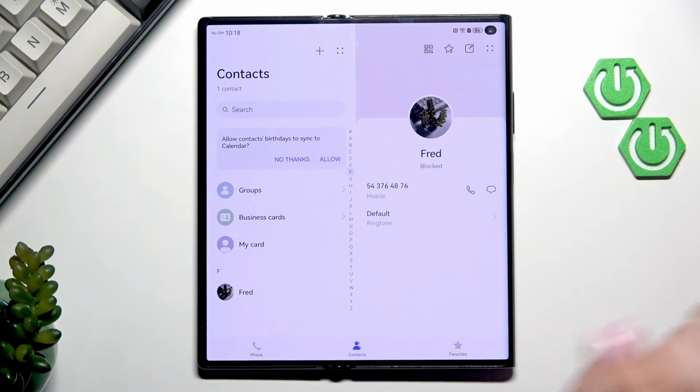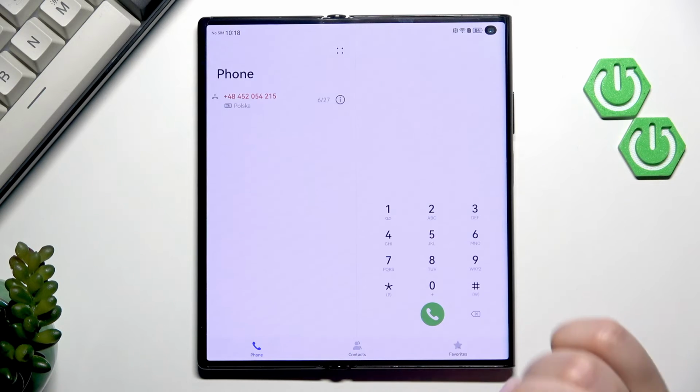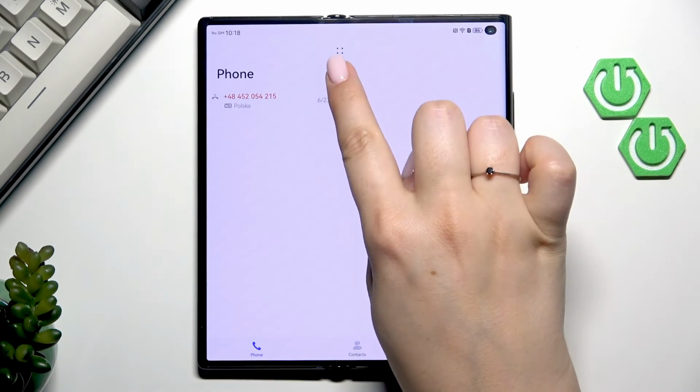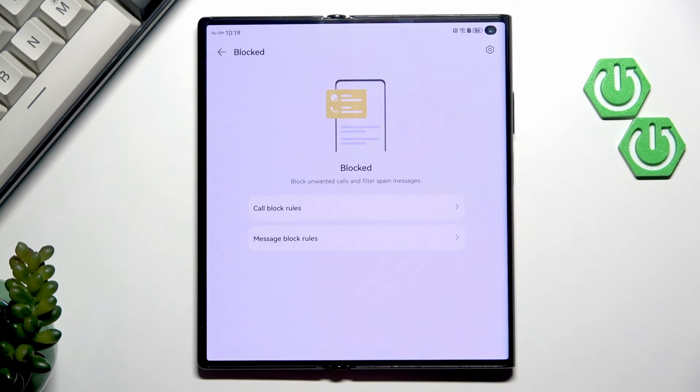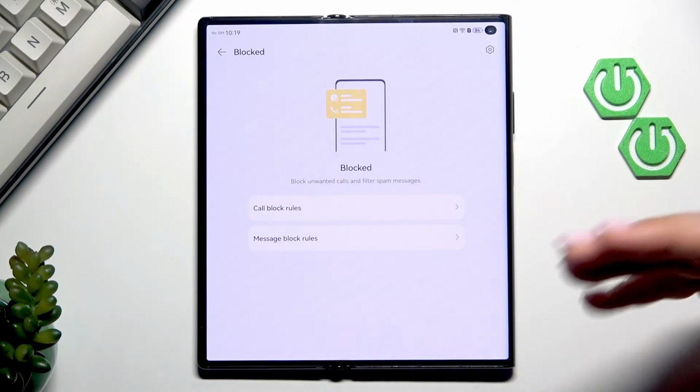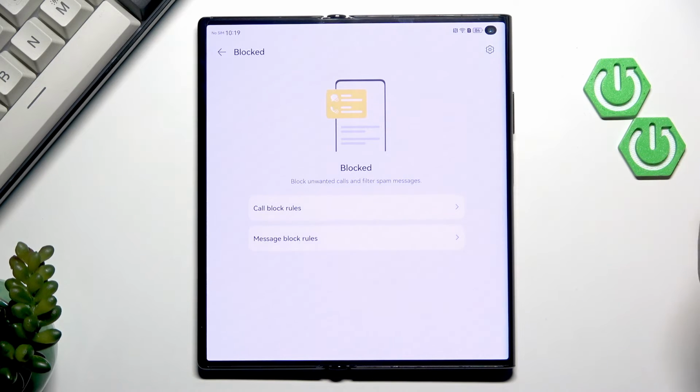So to open the blacklist we have to go to the phone, to the dialer, and then tap on this 4 dots icon here. Now let's tap on blocked, and we will enter the call block rules and message block rules. So before entering the blacklist you can customize them. You don't have to, but you can.